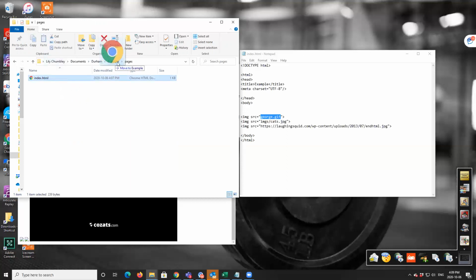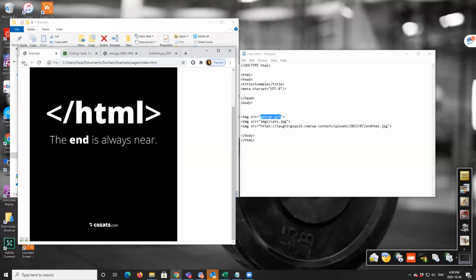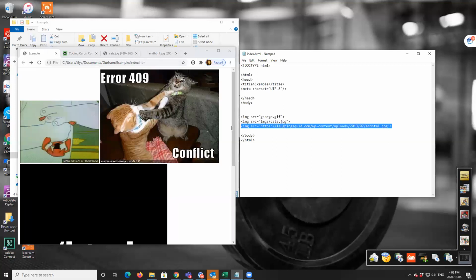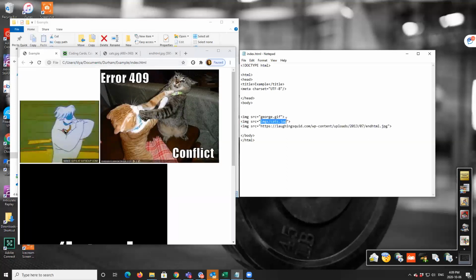I'm going to move it back and go back. All right, so now our stuff's all working again. And I'm going to show you the problems with using an absolute link. So I'm going to go back to my file here. Actually, I'm going to use the cats file, and I'm going to use an absolute location for the cats file.